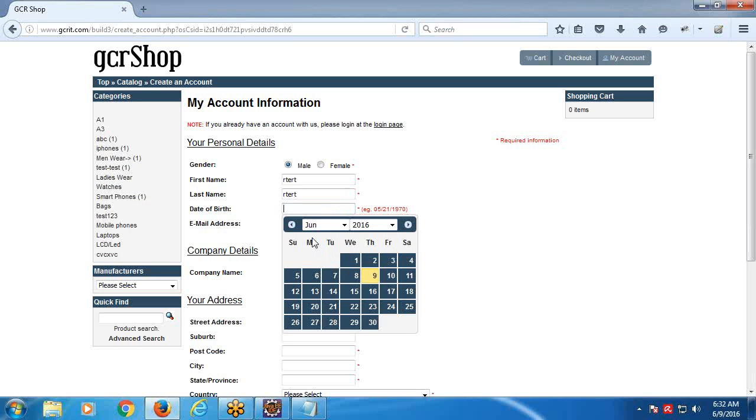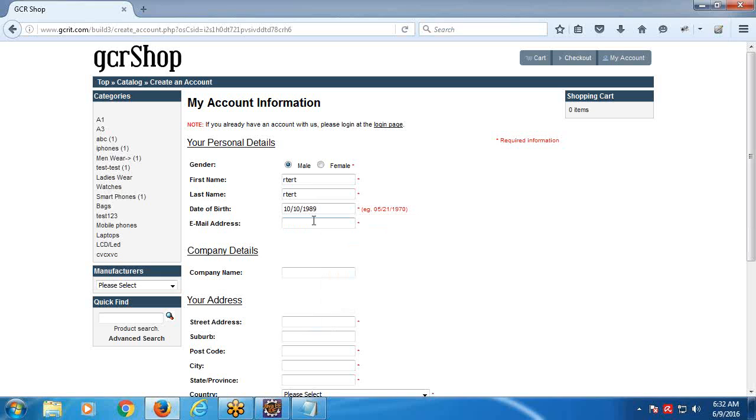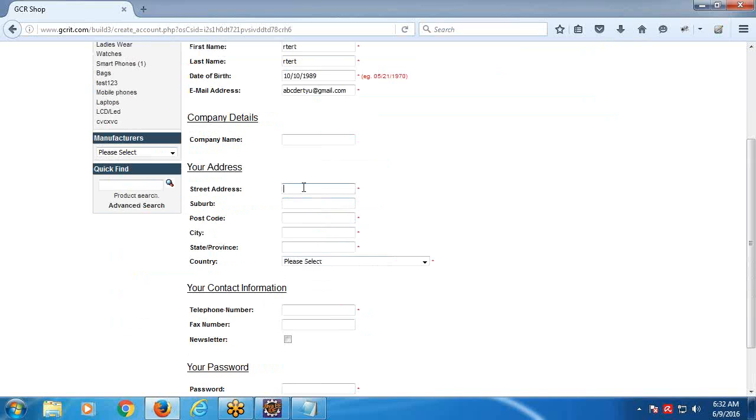Just a minute. Suppose date of birth 10/10/. Next, email address abcdertyu at Gmail. It checks only email format. It doesn't check whether the email exists or not.